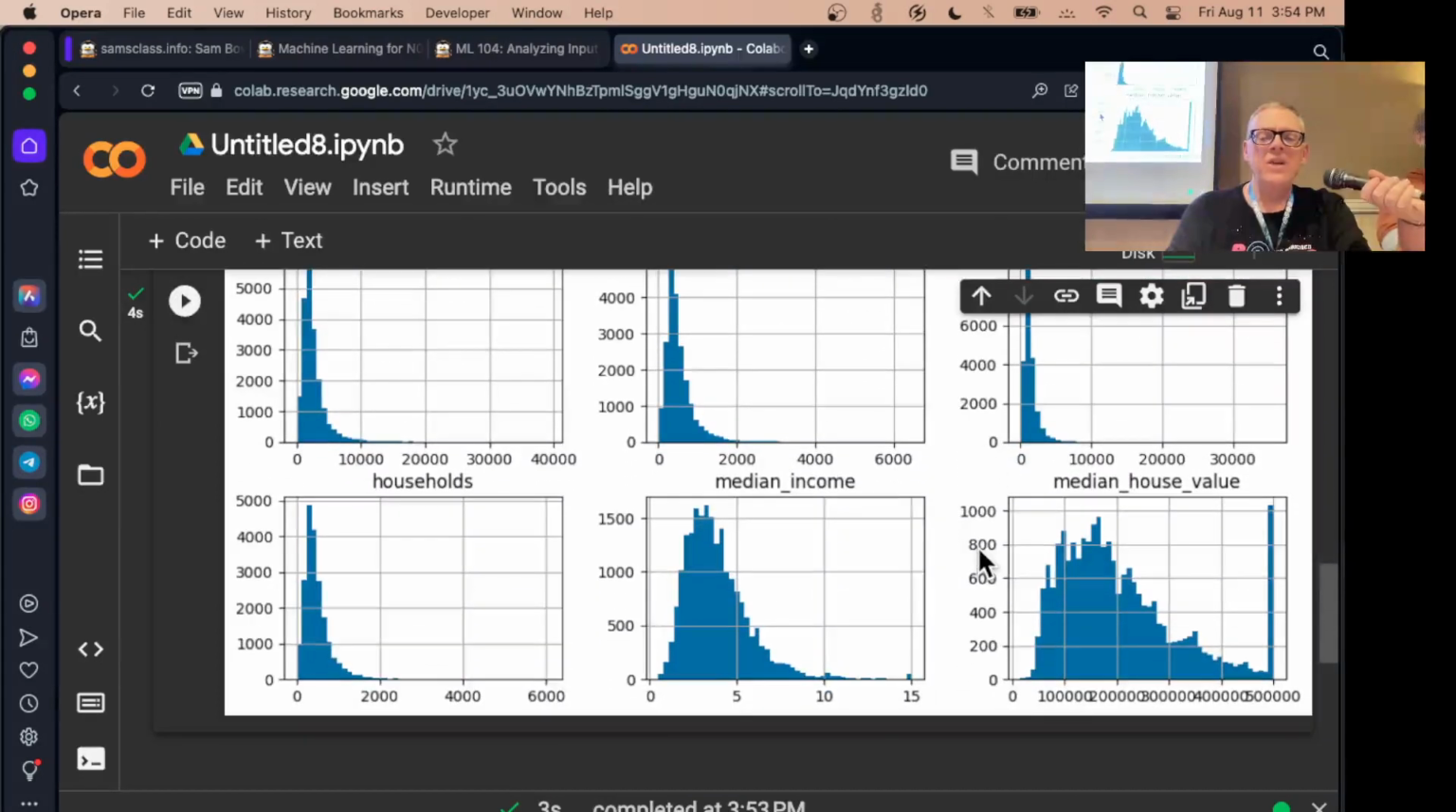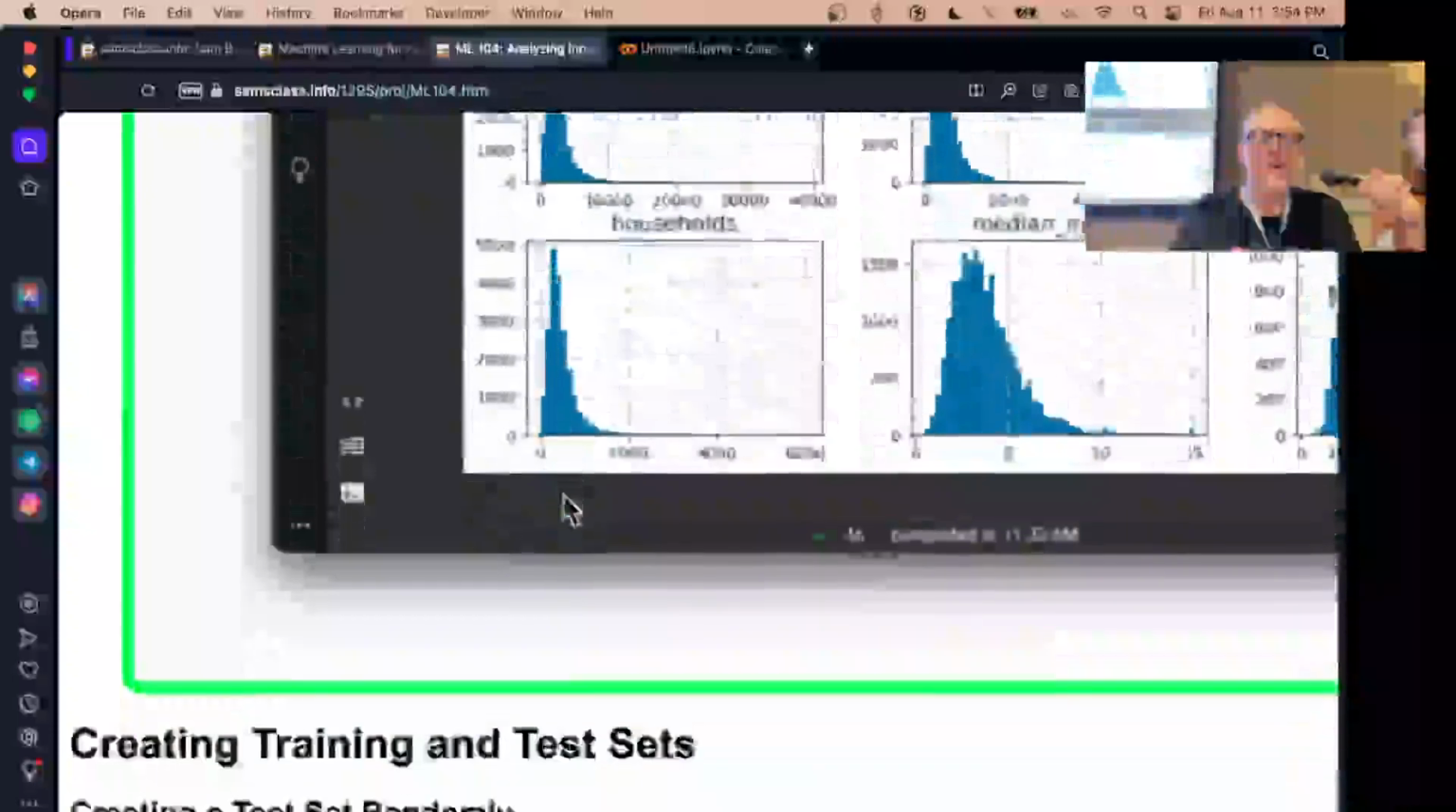And you can already see some weird problems. Like here, there's a huge peak at the maximum, which suggests that this data doesn't really measure the house value, but there's up to some limit, and everything above that is just rounded off to this. So that's probably not reflective of reality. So we probably don't really want to train our model on that part of the data. And we're going to make several more judgments like that as we go ahead.